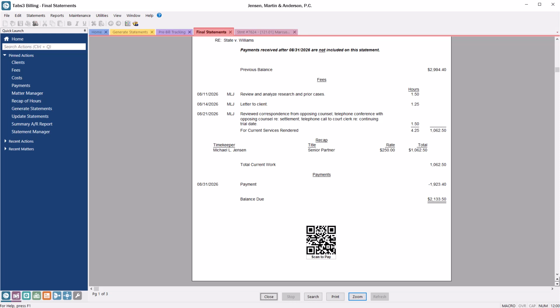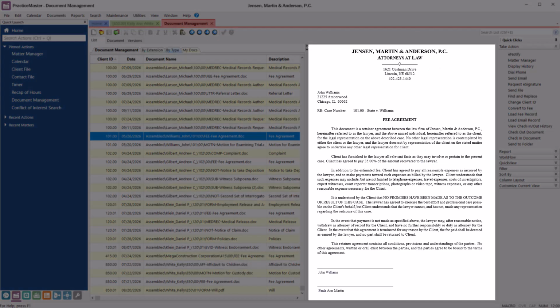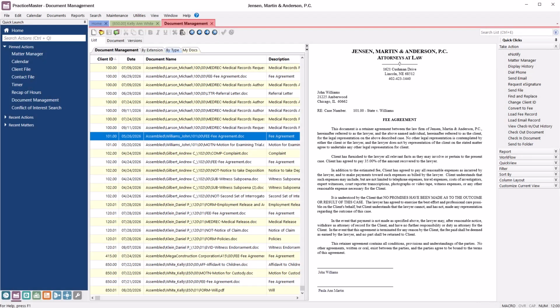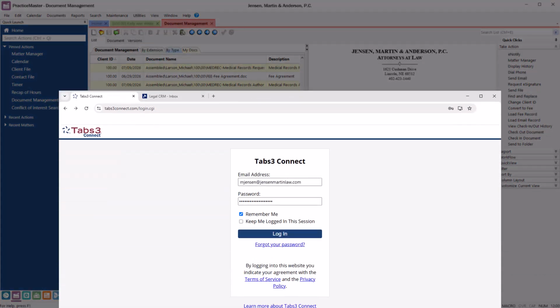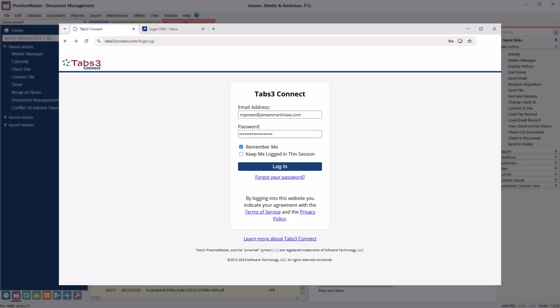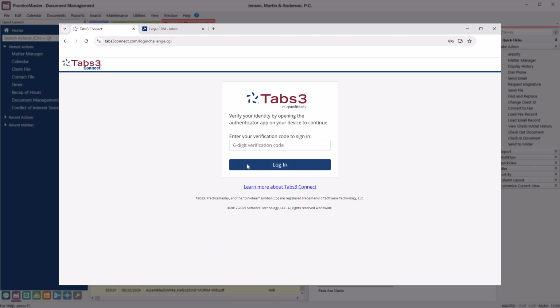Over in Practice Master, a new document preview feature has been added to the snapshot pane from any document list. Now you can see a preview of the document without having to open the full record, which can save you time. Additionally, when logging into Tabs 3 Connect, you now have the ability to require multi-factor authentication, or MFA, for any and all users.